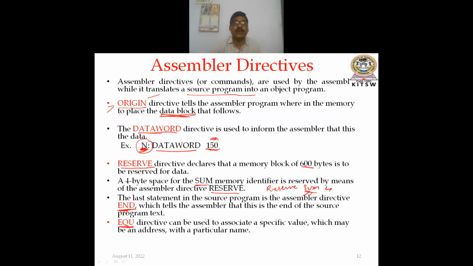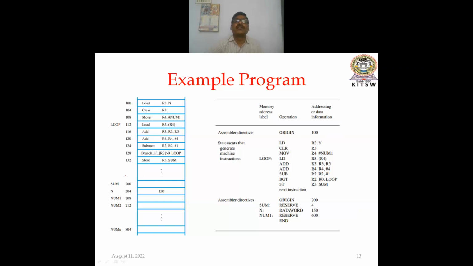To specify or store some value in a particular memory word name, for example, if I want a memory word 20 whose value is equated to 20, EQU is a directive which is used for equating the value 20 to this memory word. So like that, we can use EQU, another assembler directive. Fine. So what are the assembler directives we have discussed now? We discussed ORIGIN, DATAWORD, RESERVE, END, and EQU. These are the few important assembler directives which are used when we are writing an assembly language program.